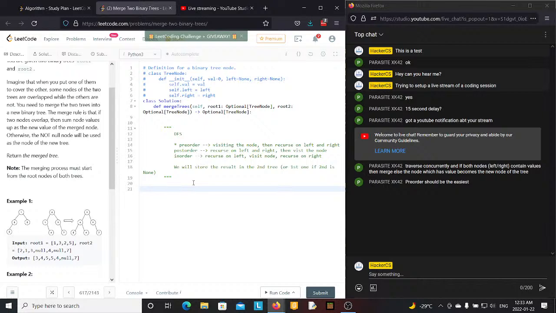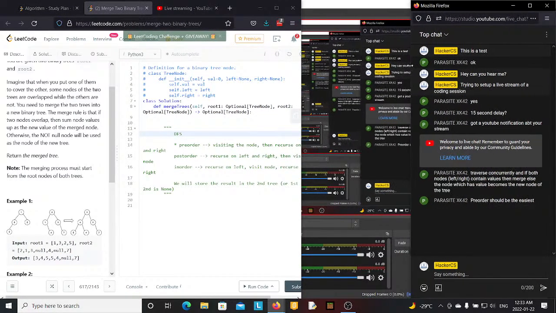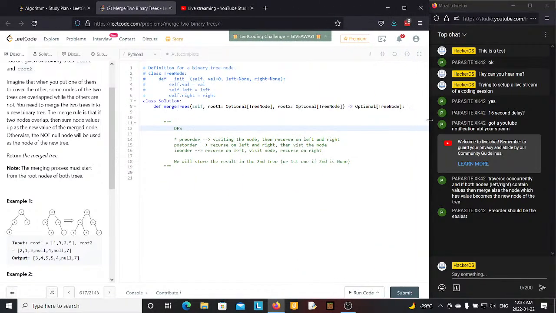So I like Python because you can describe your answer in code, and it's almost like writing English. So can we reuse that same method here? Here, make a little more room. Get another monitor. So root 1, root 2, and we are trying to merge them.